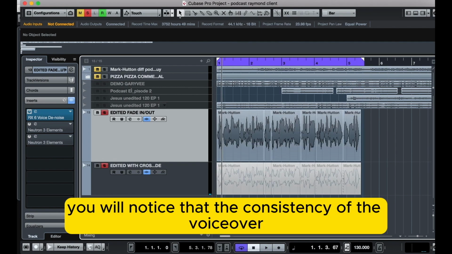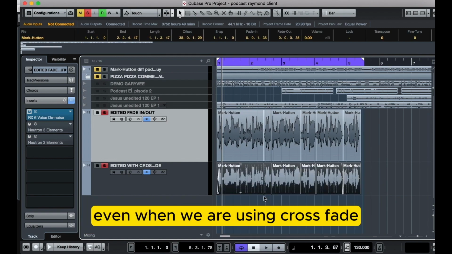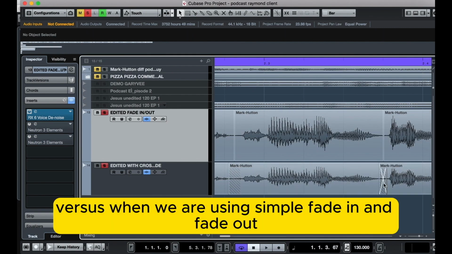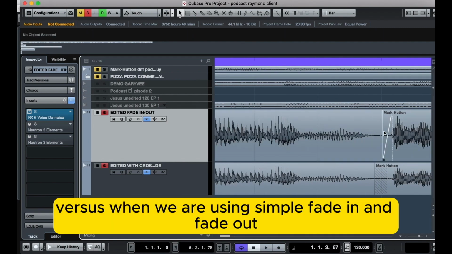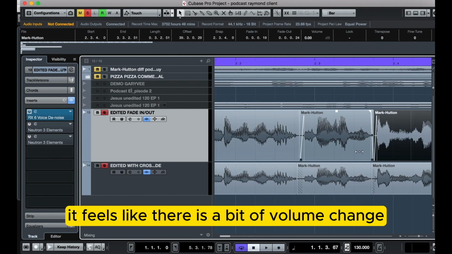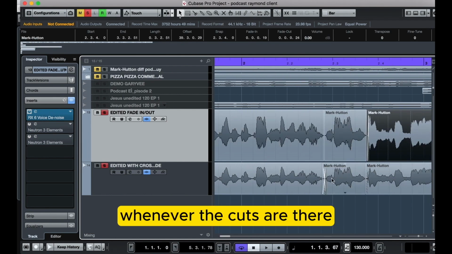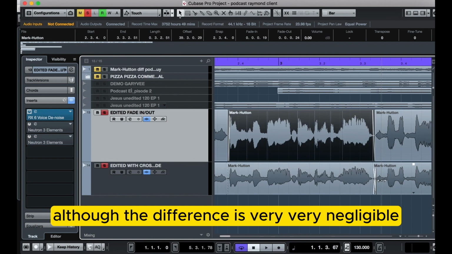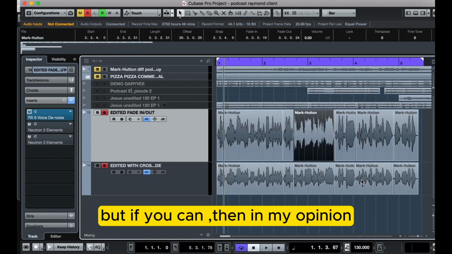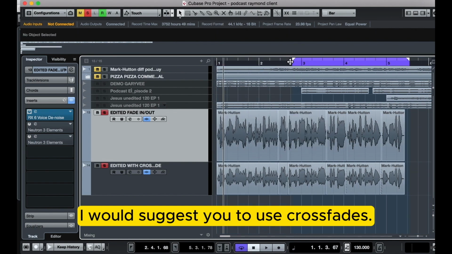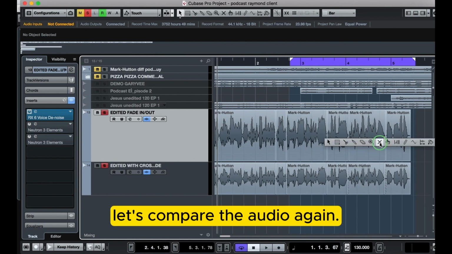You will notice that the consistency of the voiceover remains very even when we are using crossfade versus when we are using simple fade in and fade out. It feels like there is a bit of volume change whenever the cuts are there. Although the difference is very negligible, if you can, then in my opinion, I would suggest you use crossfades. Let's compare the audio again.